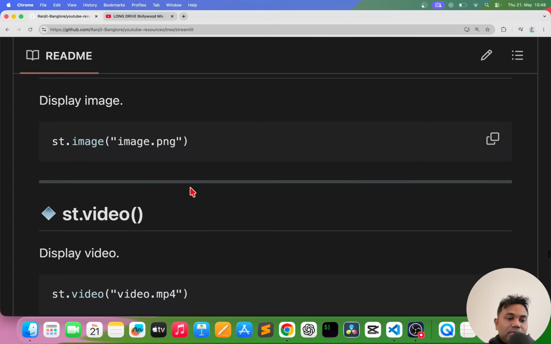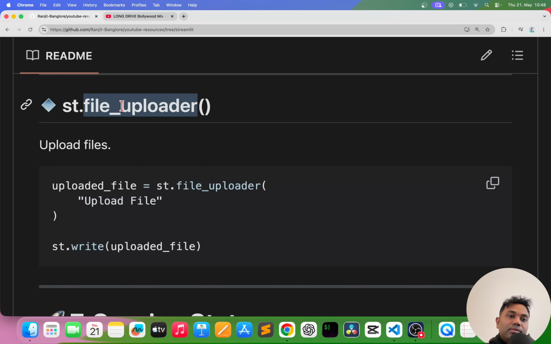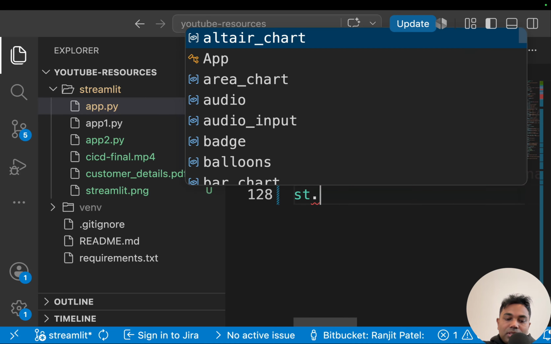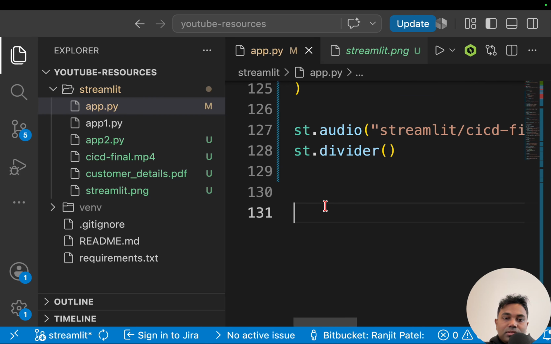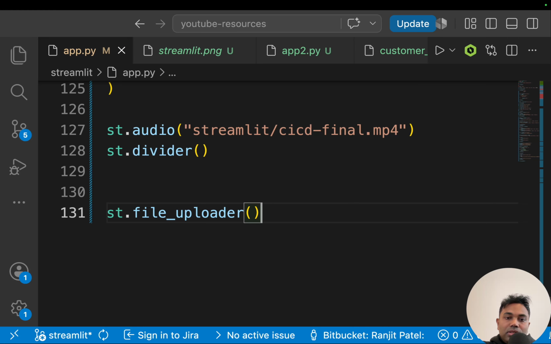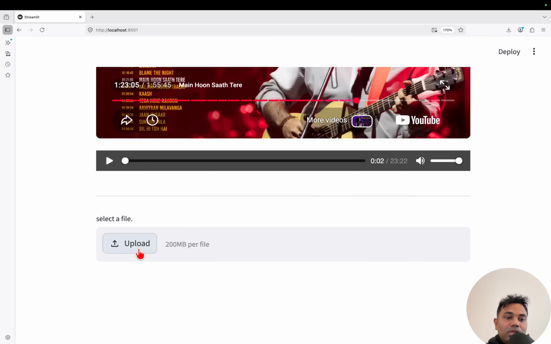Next, we already saw the image and audio. We will see how to upload a file. So to upload a file, we use something called file uploader, and you give some label, and this is how you select a file. So it is a new section. I will do the same thing again, st.divider, and to start a new section with the file upload, st.file_uploader. You give a label, select a file, and it will give you this nice file uploader block, and you can choose any file. In my case, I will just choose this one, and this file has been uploaded.